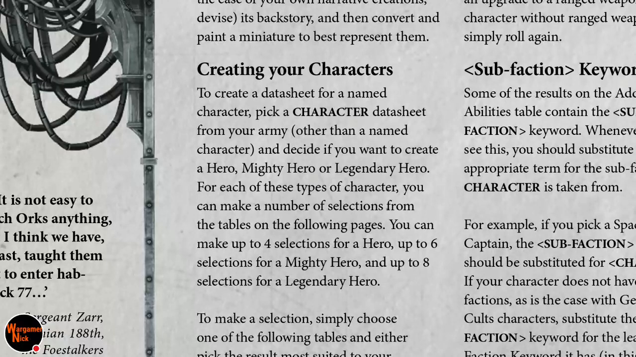Creating your characters. Pick a data sheet from your army other than a named character. If you decide you want to create a hero, mighty hero, or legendary hero, for each of the types you can make a number of selections from the following pages. You can make up to 4 selections for a hero, up to 6 selections for a mighty hero, and up to 8 selections for a legendary hero.